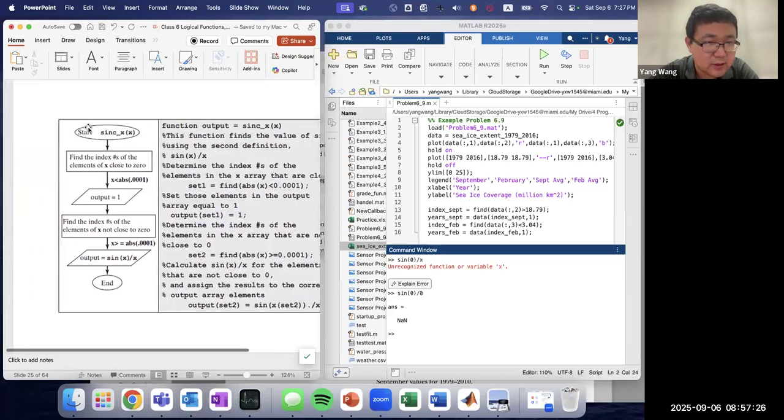So if you want to convert this problem into a flow chart, this is what we have, right? It's a start, and then you find the index of the input. Let's say you're trying to input an array, right? So then you find the index of the input that has elements that are close to zero. If it's within 0.0001 from zero, then you directly give the output to be one. And for the rest, the elements that are not zero, you give the output of the actual calculation, sine x over x.